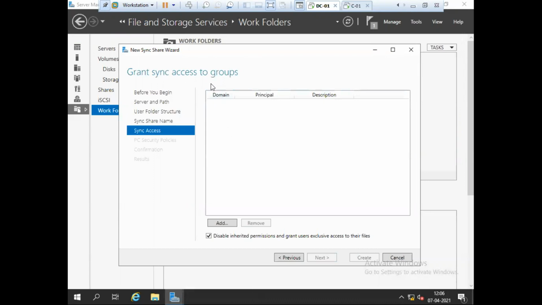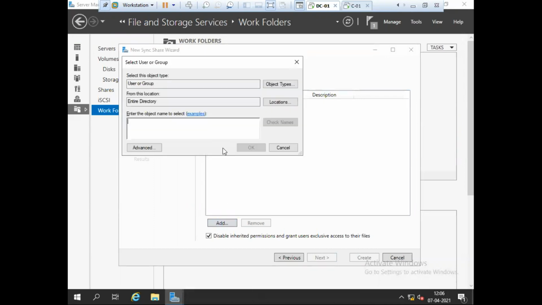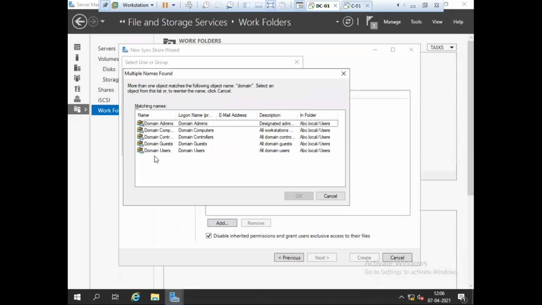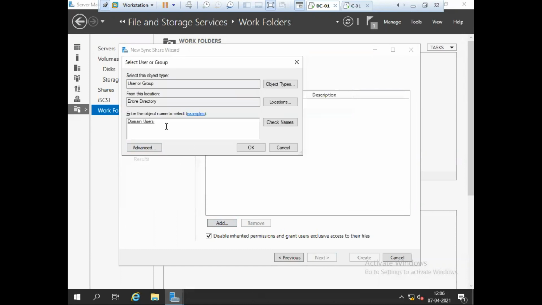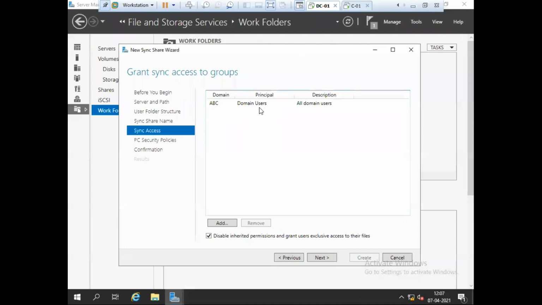Now I need to give the permissions. Which user or group is able to access this sync share? So I go to add, and I want all the users in my domain to be able to access this share. So I add Domain Users over there. Here it is, Domain Users. So I add all the users in the permissions so that all the users are able to access this sync share. Click on OK. As you can see, the ABC domain and all the domain users are added over there.